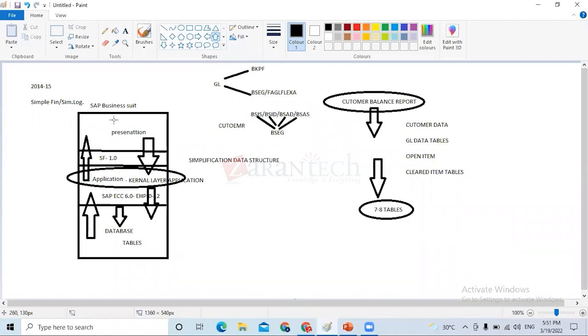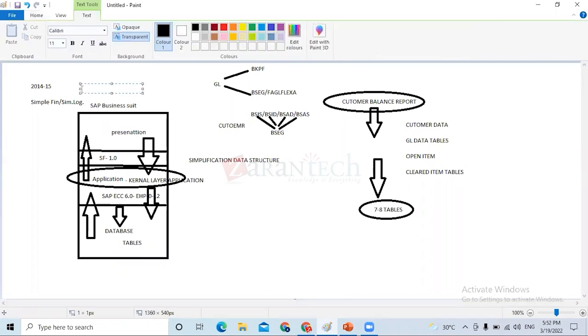This is how the architecture will run. Now I'm going to introduce a concept: Simple Finance came with a version called 1503. What is 1503? In 2015, in the month of March, we introduced a concept called Simple Finance. The Simple Finance version number is always going to be 1503.